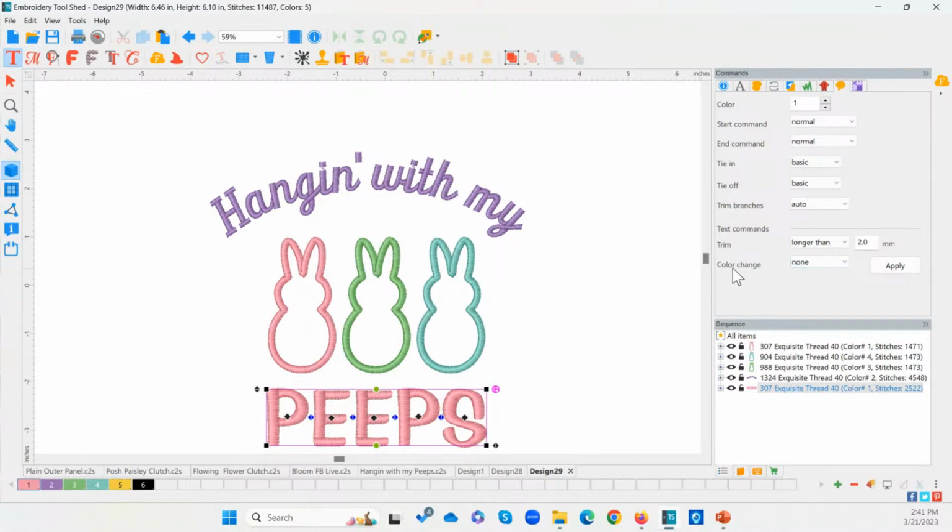Where it says color change, if I change that to do a color change between every character and click apply, it's going to change every color to a different color. Isn't that cool? Your embroidery machine is going to stop after pink and allow you to put in another color, and another color, and another color. Mine pulled the colors in order because my peeps was set to pink already. Then it just picks up the next color as number 2, the next letter as number 3, the next letter as number 4. If my peeps were set to black, watch what happens. I don't have enough color chips, so it actually added some for me.